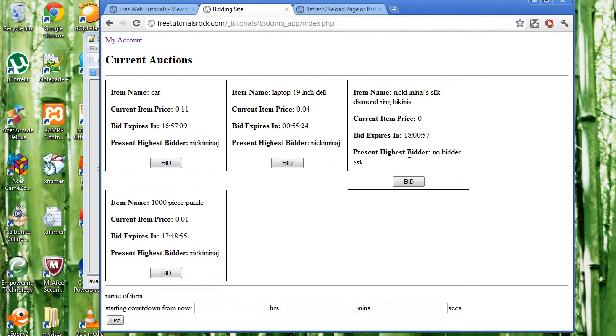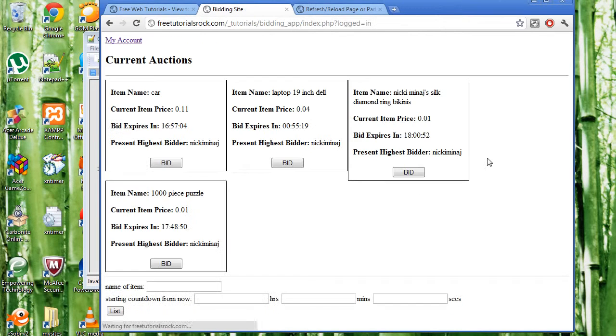No bidders. Nicki Minaj is going to say, oh wait, that's mine. Why is it on eBay? I'm going to buy it. I'm going to bid on it myself. So she's going to buy it. There you go, Nicki Minaj. You can see how it works.